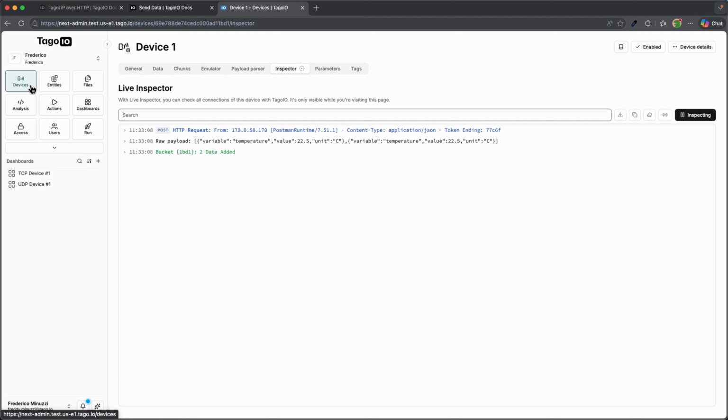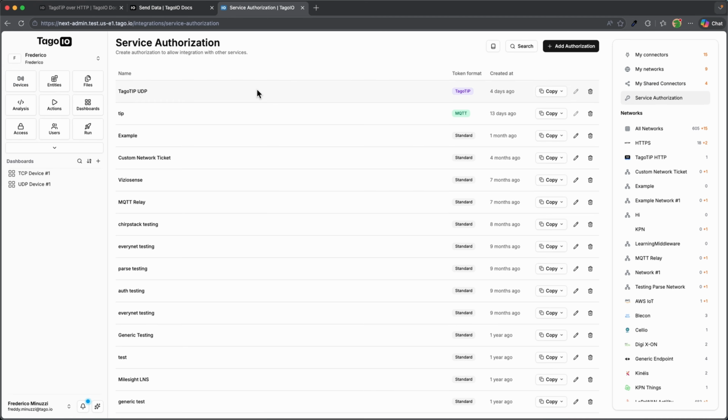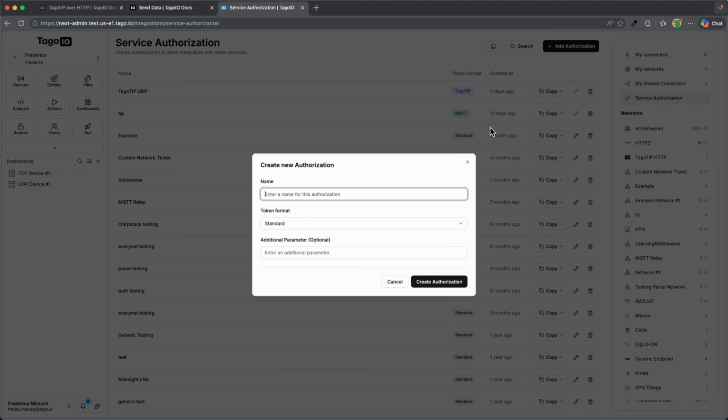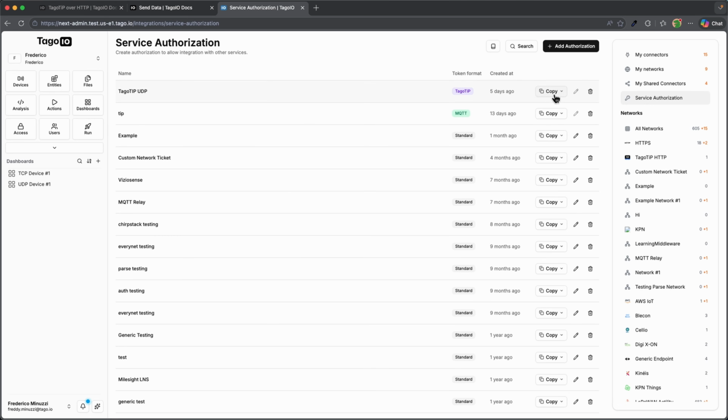In your TagoIO profile, open the authorization section and create a new authorization. Set the token format to TagoTiP and copy the 16-character token hash. One hash authorizes data for every device under your profile. You don't need a separate token for each device.